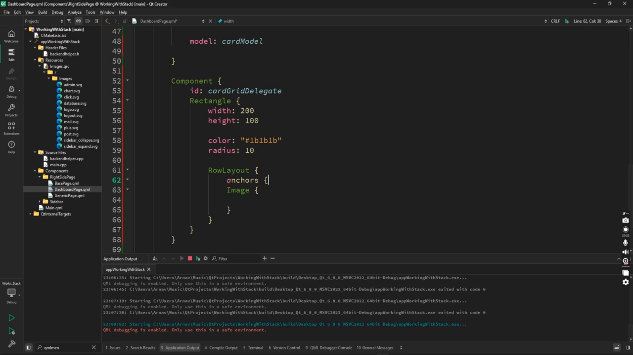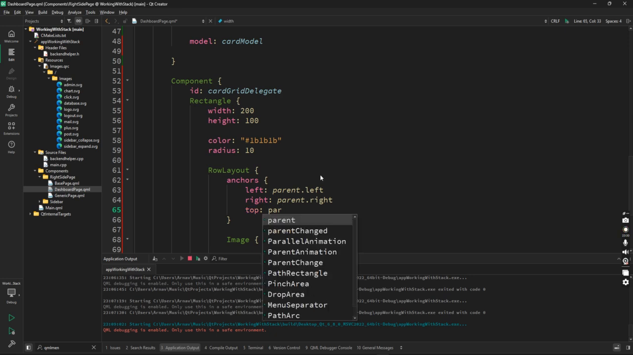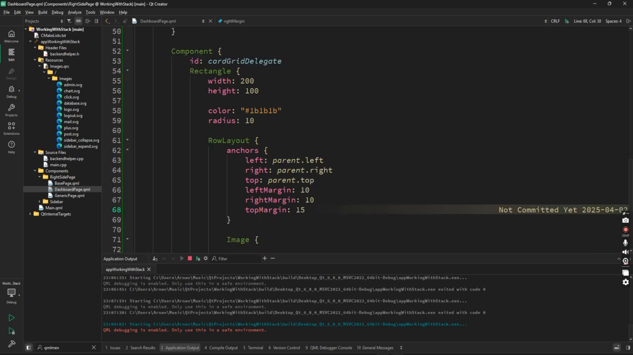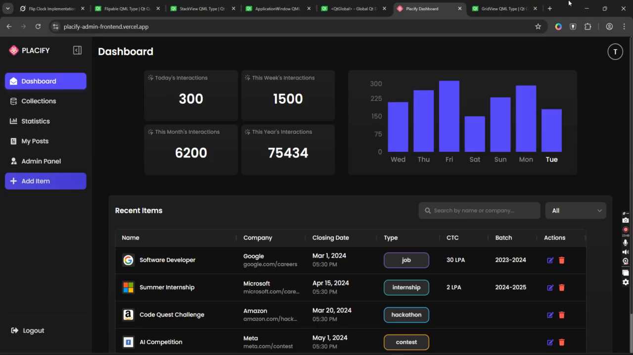Anchors: left, parent.left, right, parent.right, top, parent.top. Left margin of, let's say, 10, right margin, let's say 10, and top margin, because it's also from the top, so let's say 15, because this is also from the top, so let's say 50.